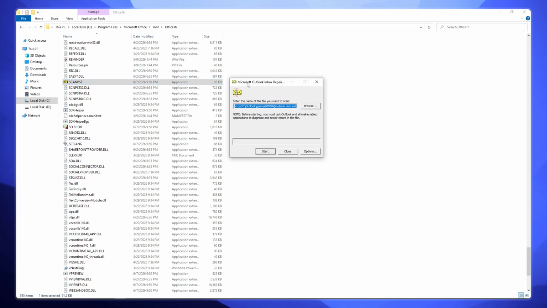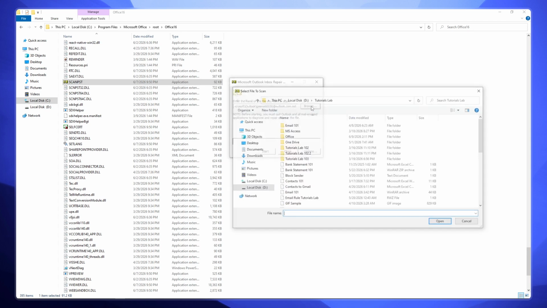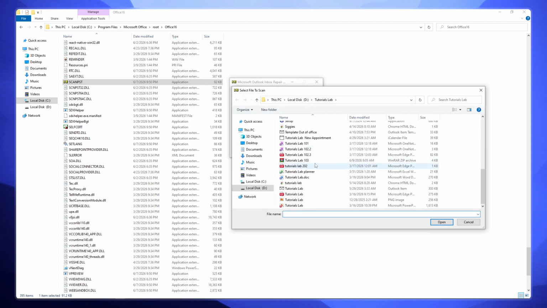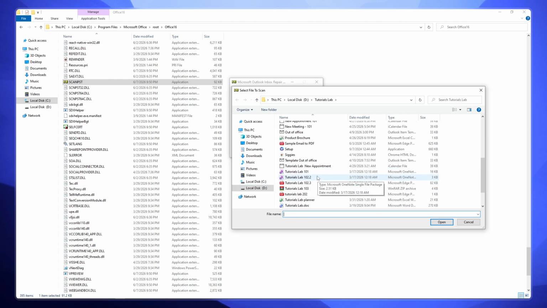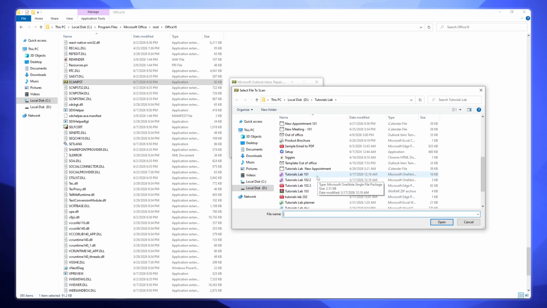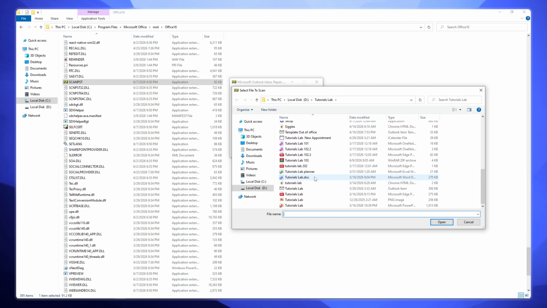When the Scan PST window appears, you'll see a Browse button at the top. Click on it to open a File Explorer window. This is where you'll need to locate your corrupt Outlook profile file. These files typically have either a PST or OST extension, depending on your account type. PST files are used for POP3 accounts, while OST files are used for Exchange and IMAP accounts.